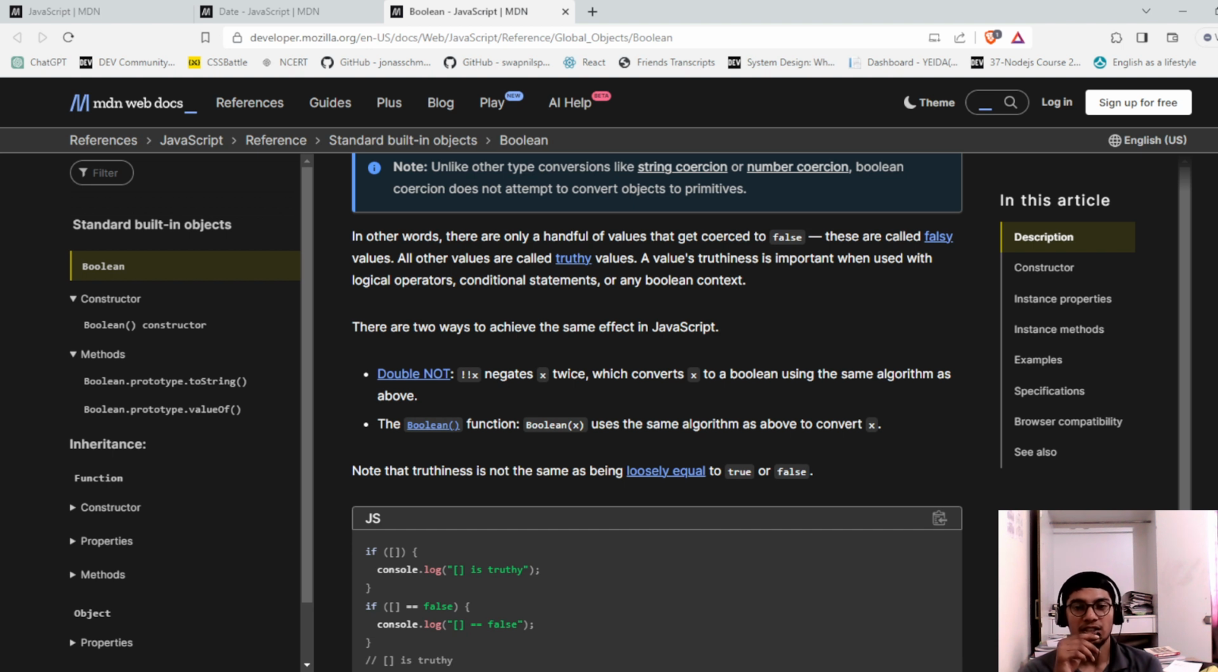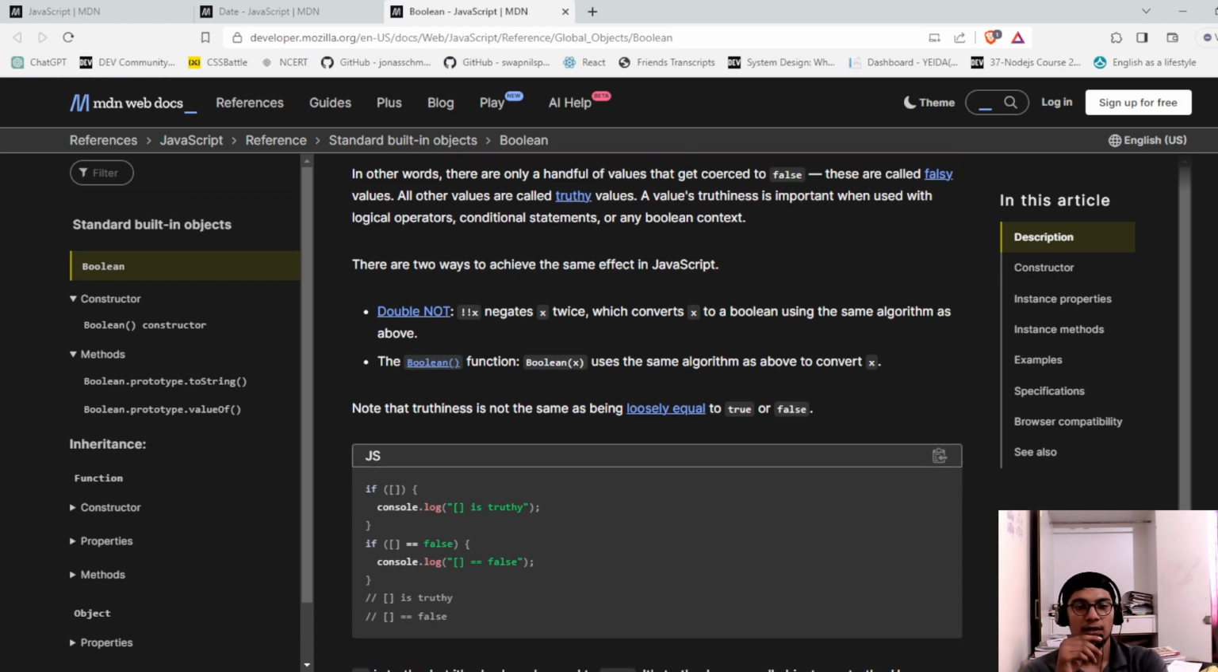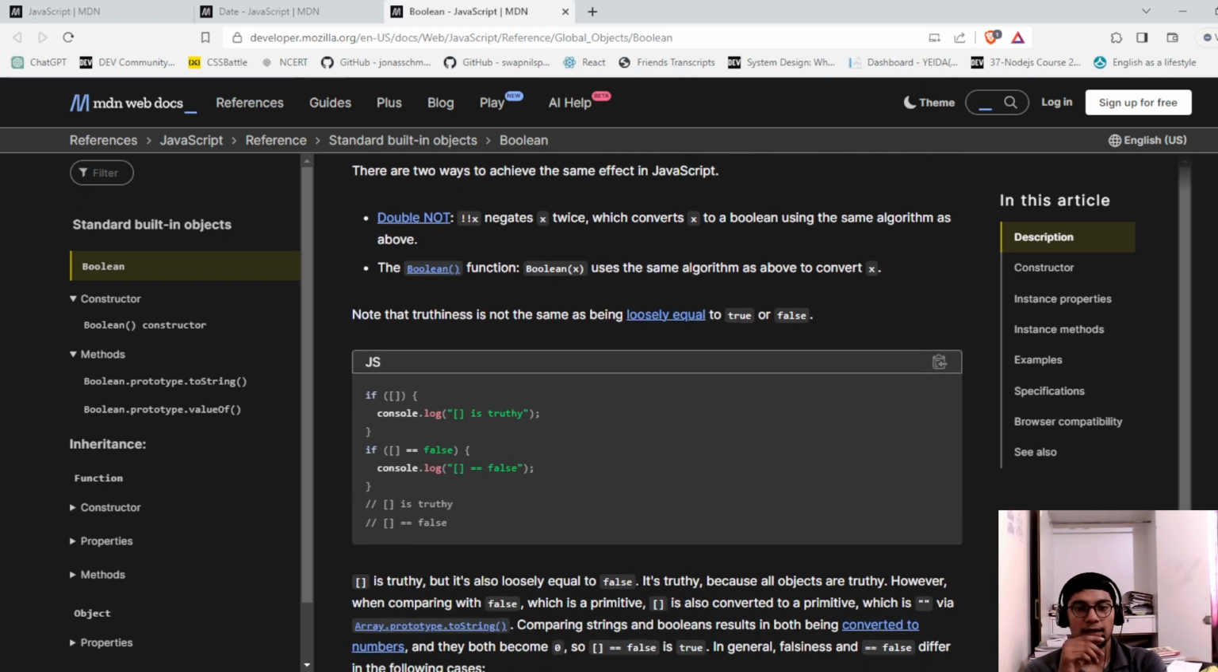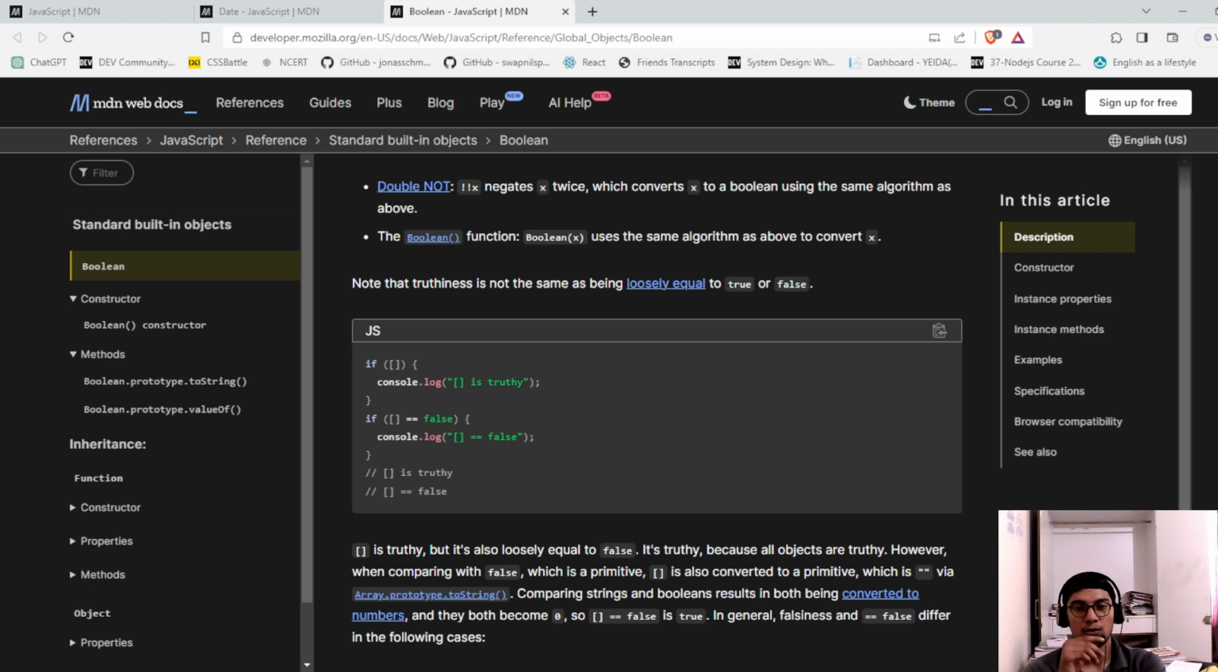Truthiness is important when used with logical operators, conditional statements or in a Boolean context. There are two ways to achieve the same thing in JavaScript: double not negation, or the Boolean function, which converts using the same algorithm as above.